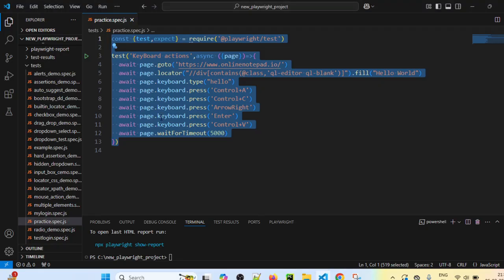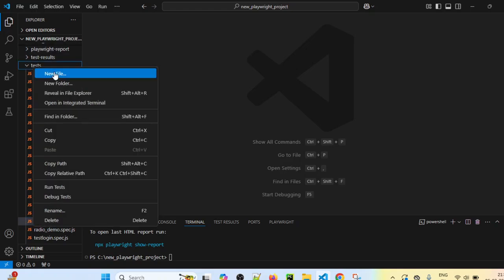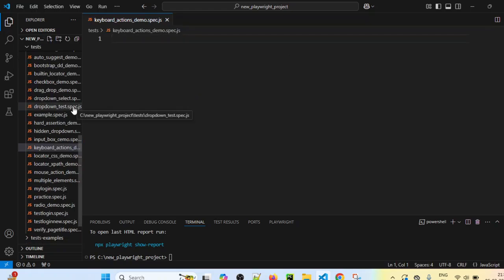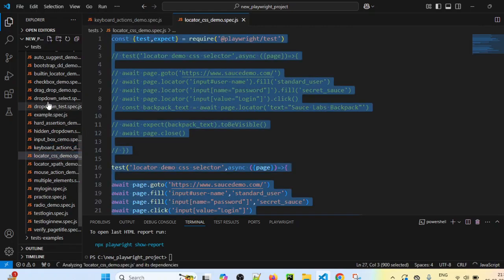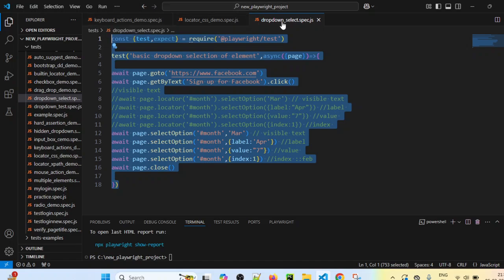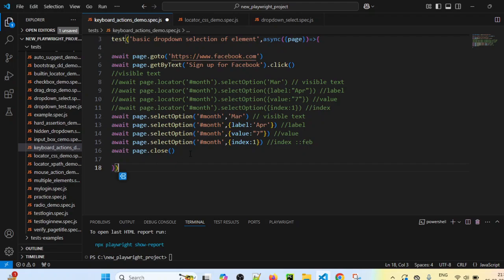So let's go to Visual Studio Code. In Visual Studio Code, I am going to create a new file. I am naming it keyboard actions demo.spec.js. So we have created our test file. In this file, I will just copy some code of our previous sessions. I am just copying the code and pasting the code here.